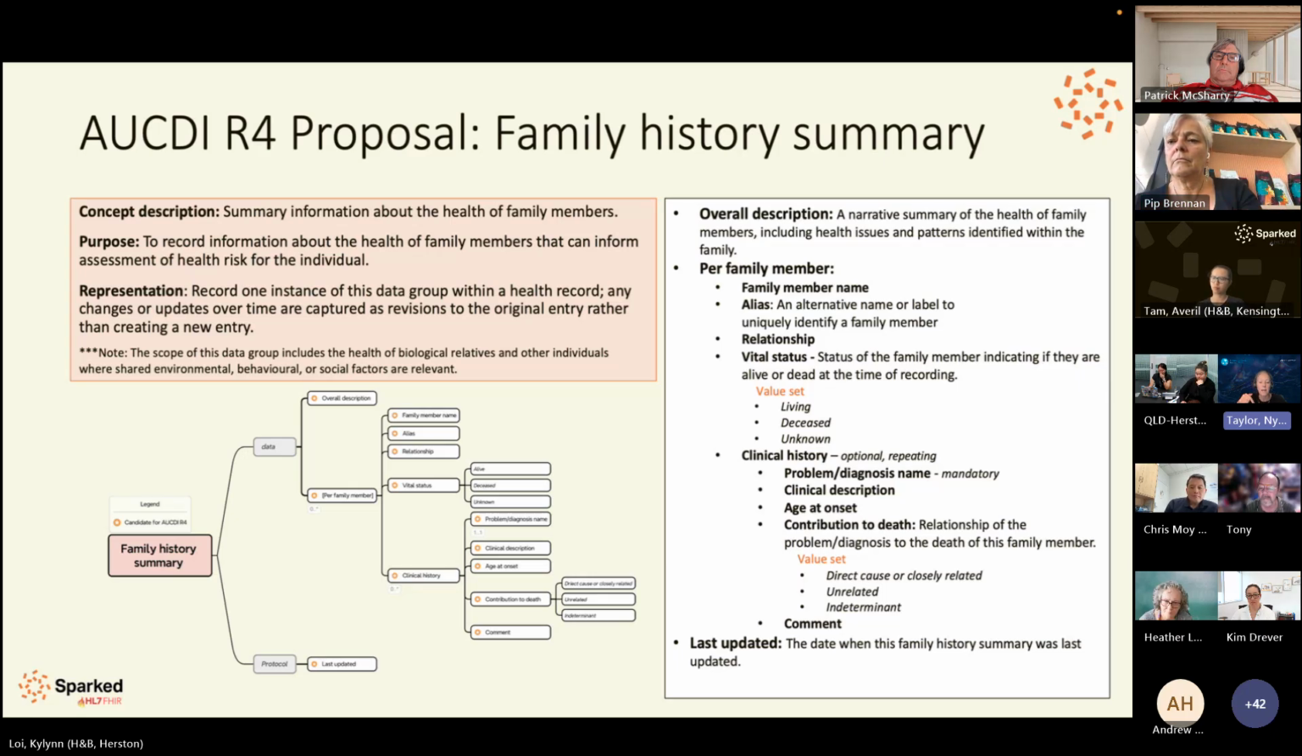Then we can also capture another optional repeating node that sits nested within the family member itself, giving that richness around the actual problem or diagnosis that is the subject of concern. So we've got a problem diagnosis name, a clinical description, an age at onset, and whether or not this actually contributed to that member's death. So we've got a value set there as direct cause or closely related, unrelated, or indeterminate.